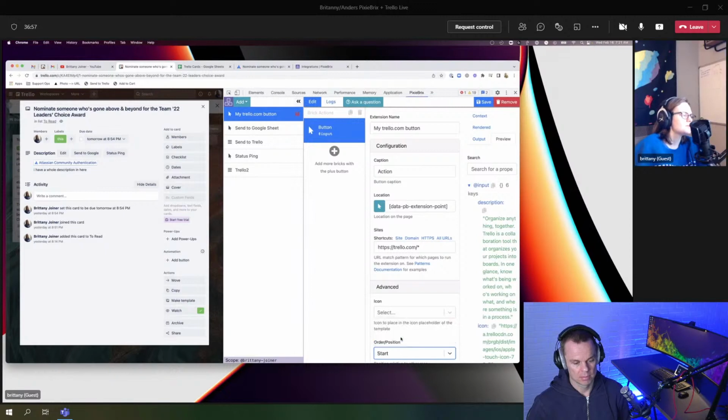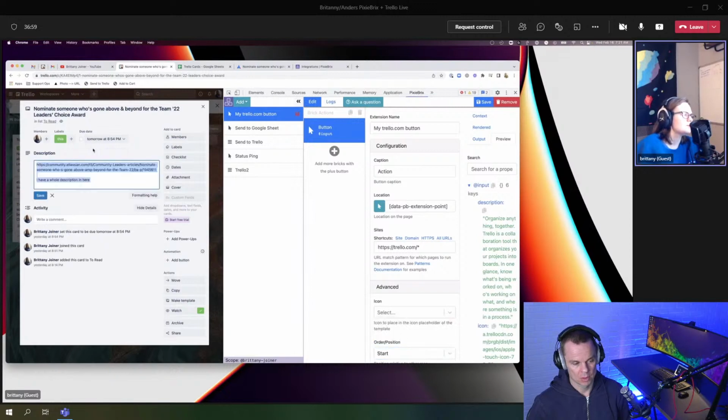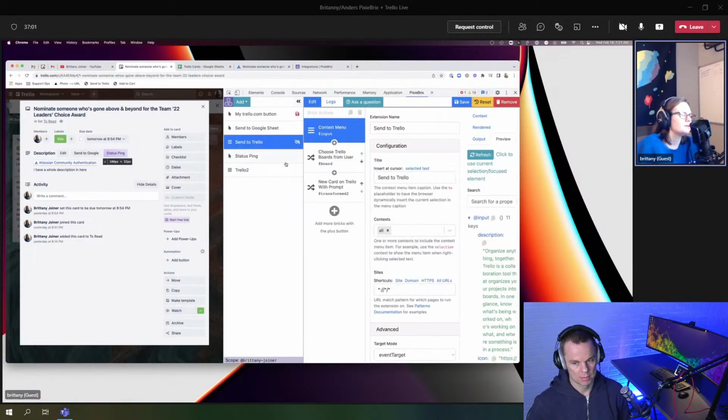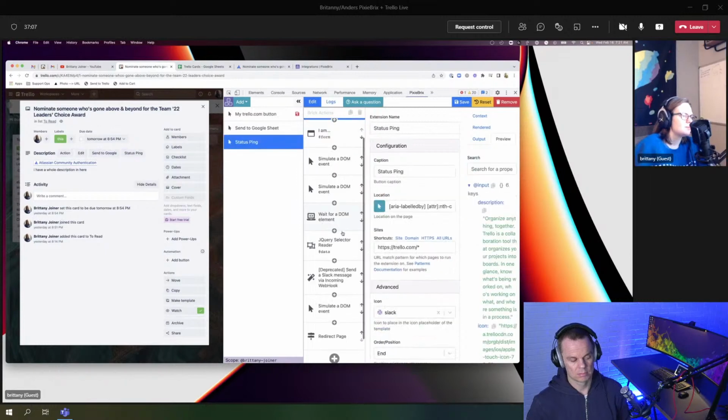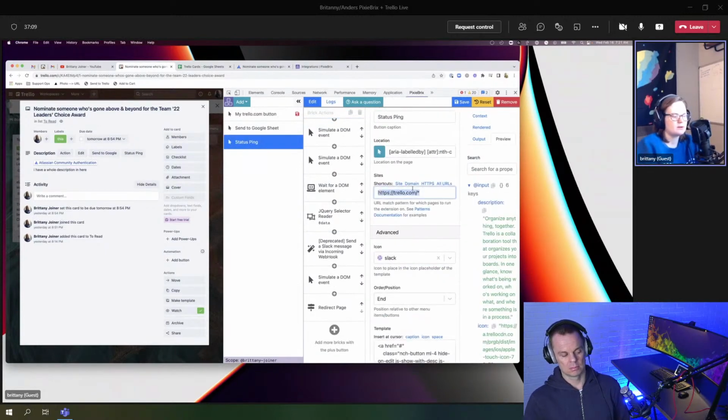Let's see if I can here. Let's see. We will build this one from scratch. So let me just make this not work on Trello for a minute.